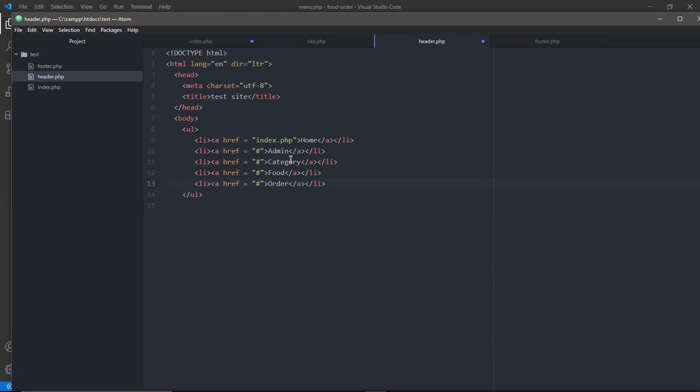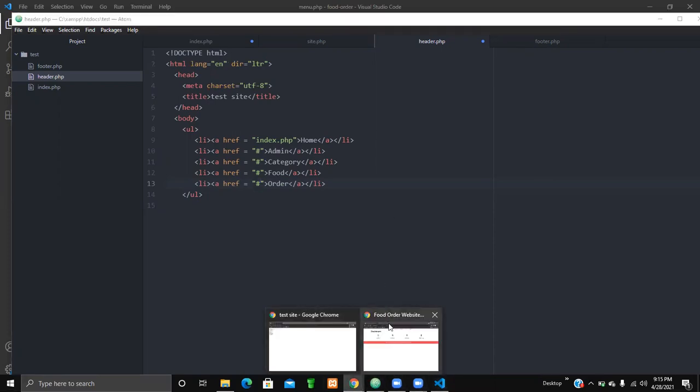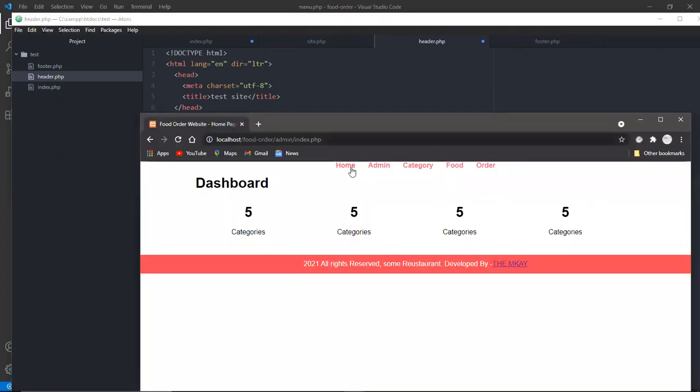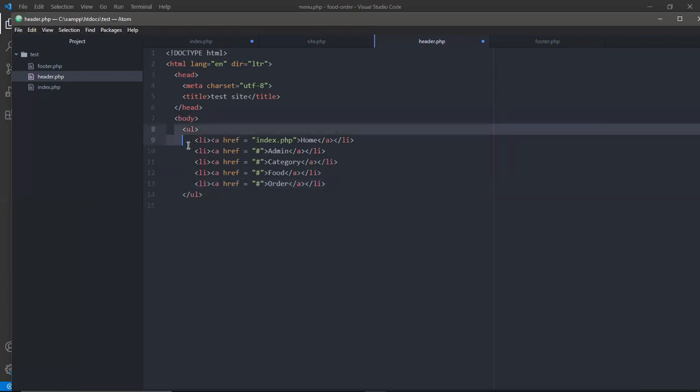Okay, so for the purpose of this part of the tutorial, I will just love to stick at this: home, admin, category, food, and order. Let me just stick to those so that you guys can understand that this is the home button I'm creating, this is an admin button I'm creating, a category button, a food button, and an order button right there. So the way I create these is by just typing this code right here.